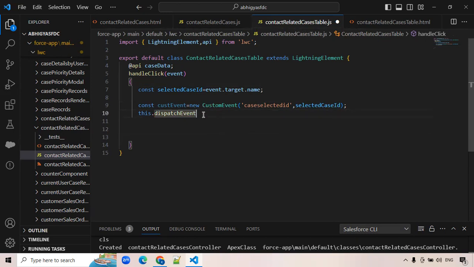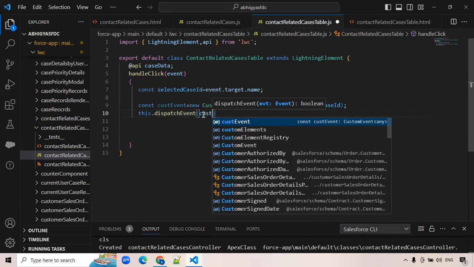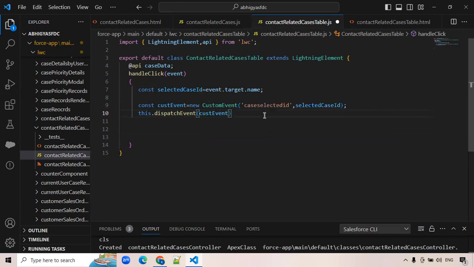So what is our event here? customEvent, this is our event. So when we click on this, we hold the selected case ID, and then we pass the selected ID to the parent record. So we are communicating from child to parent. How? We define one custom event, and that custom event can pass the required data from child to parent. Here the required data is the case ID. We are passing it from the child to parent.